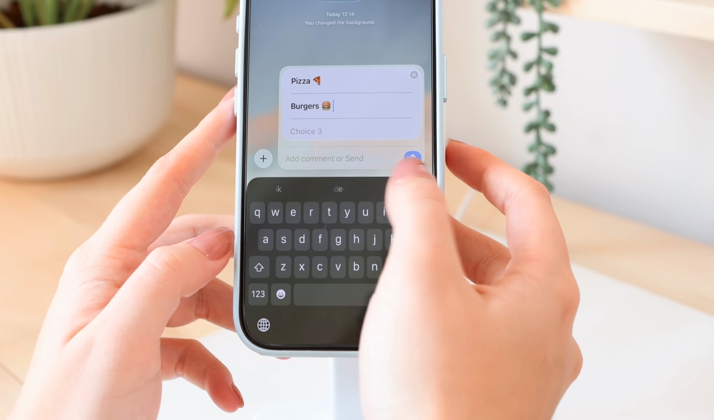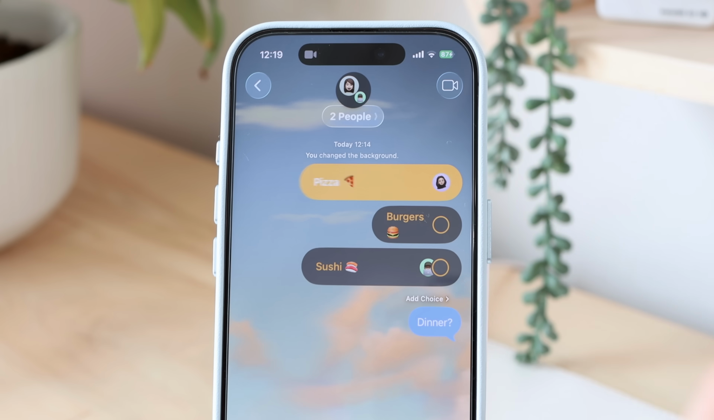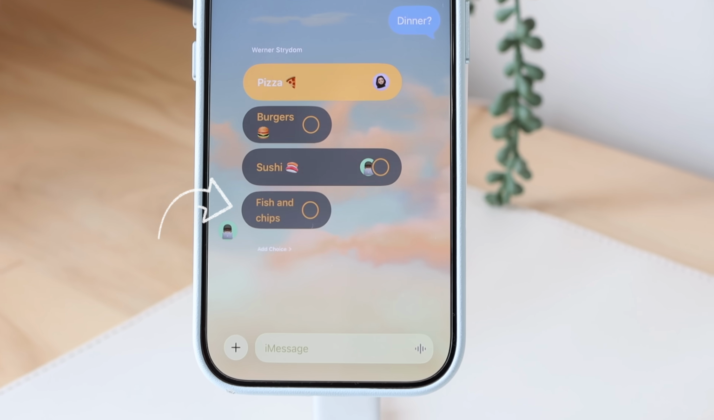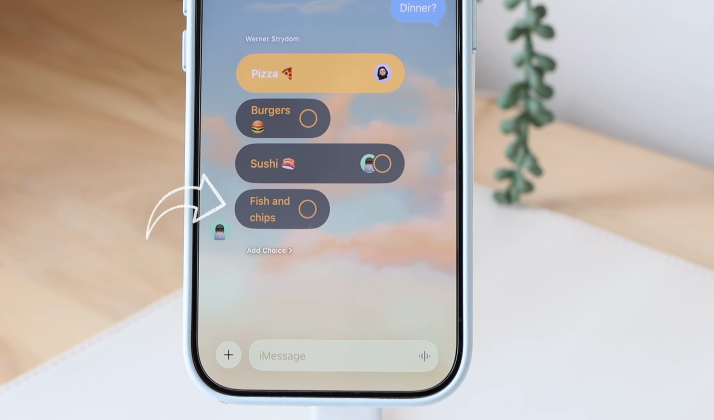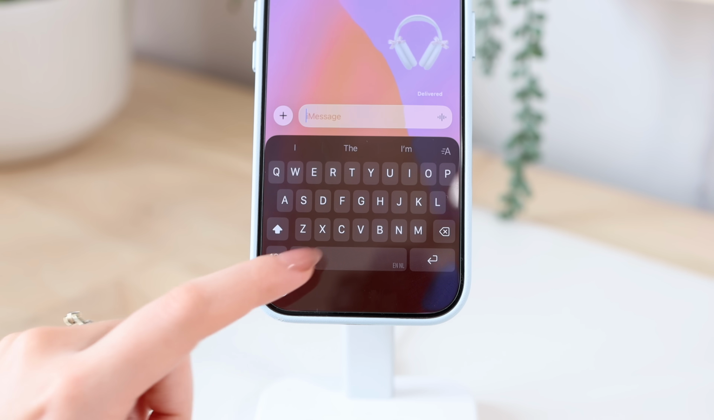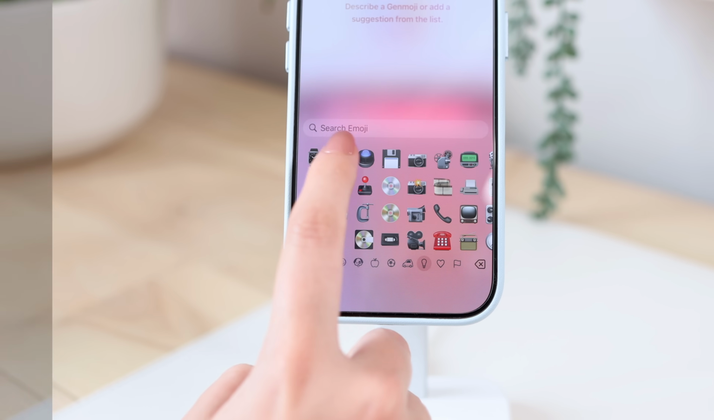Just enter in the different choice options and send it over, and it will show who voted for what. And you or even others in the group can add to the poll after you've sent it over, just to add some more options. You will also see when going to your emoji keyboard to the Genmoji section that you can now combine different emojis.